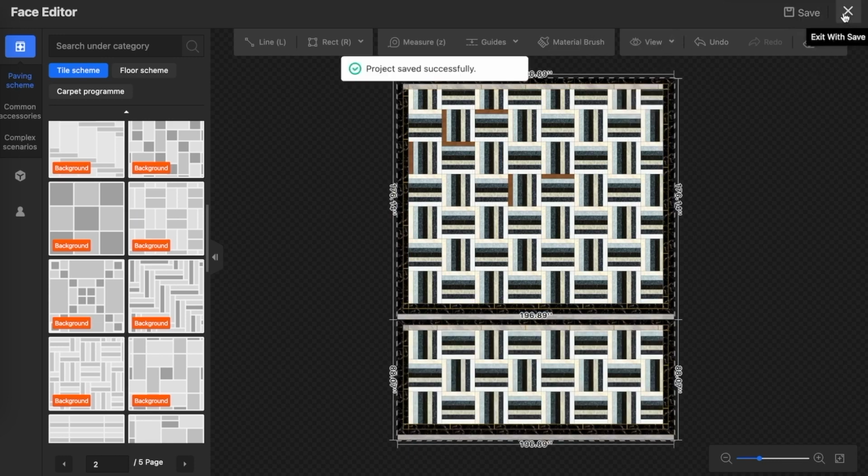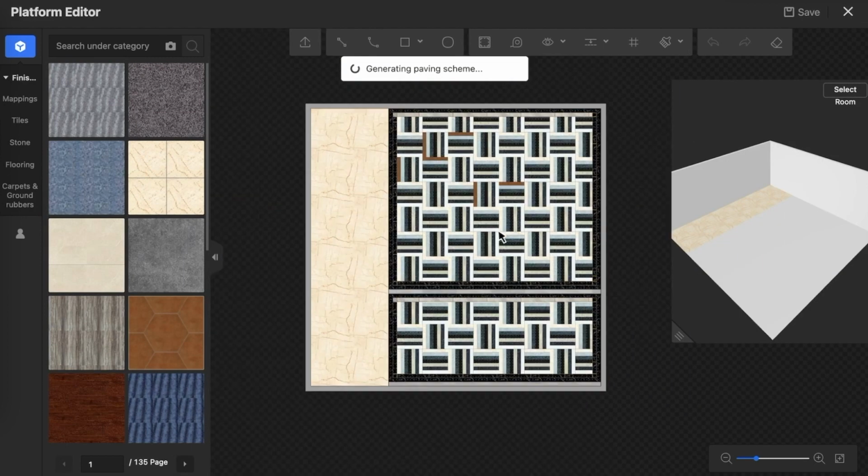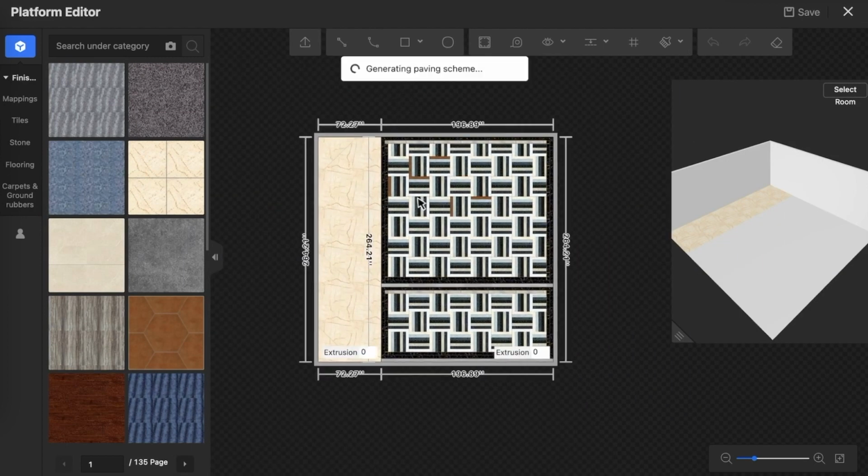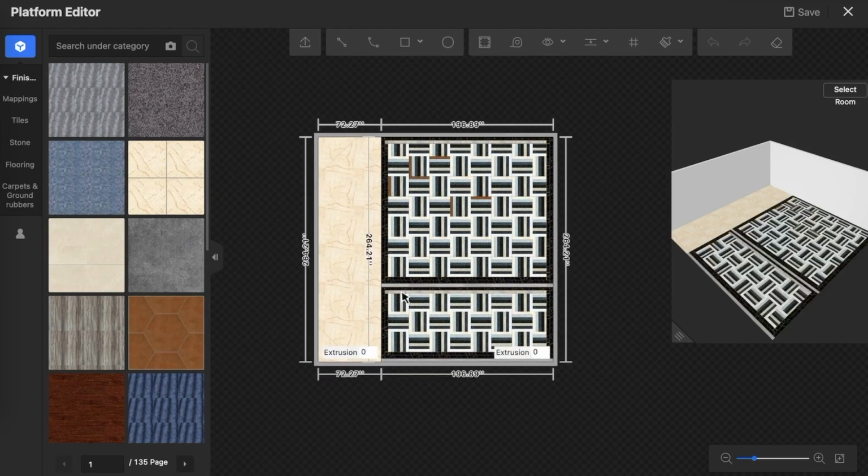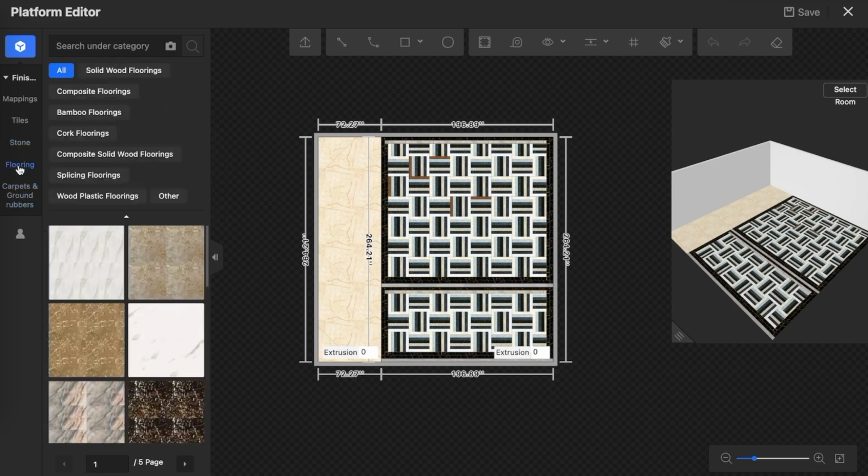So I hit save and exit out. And this is our floor paving sections. You can see I've just added 3 sectors into the entire space. So this is pretty much everything that you need to know about the paving sectors.